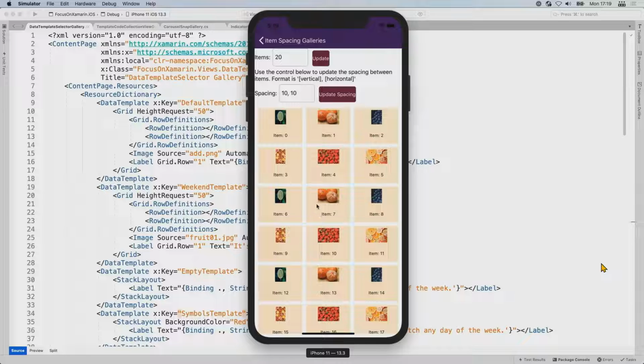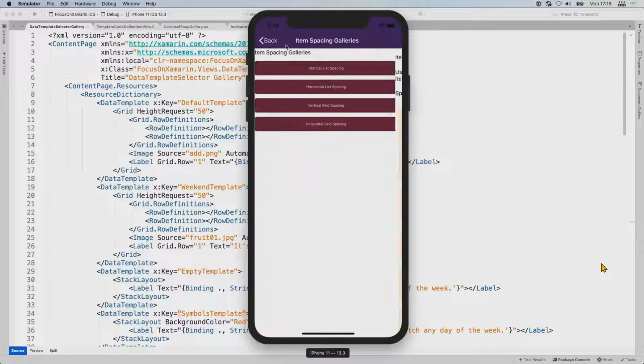So that's something that will also give you more control over how things look, and to make it work with your design better.